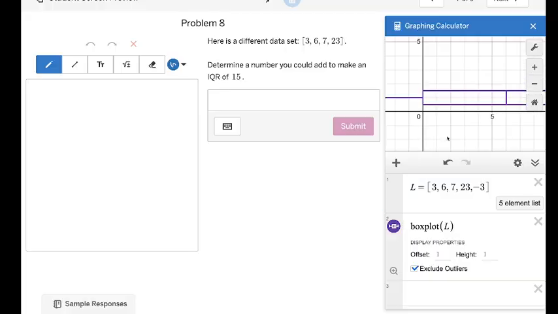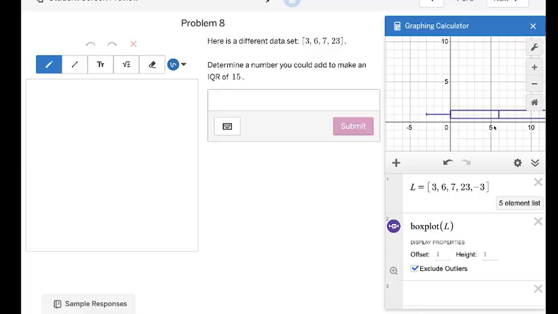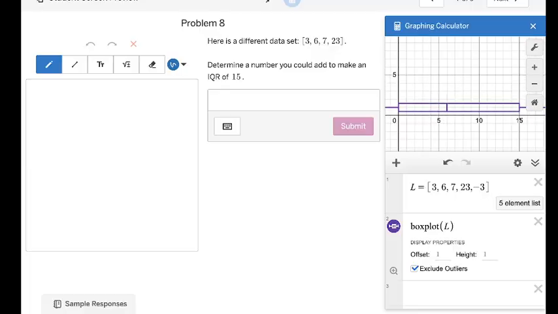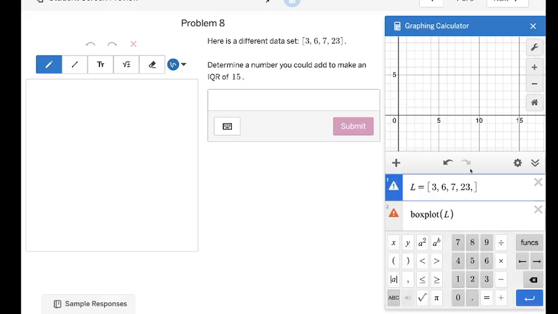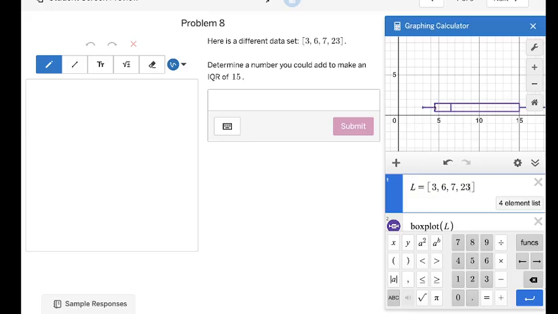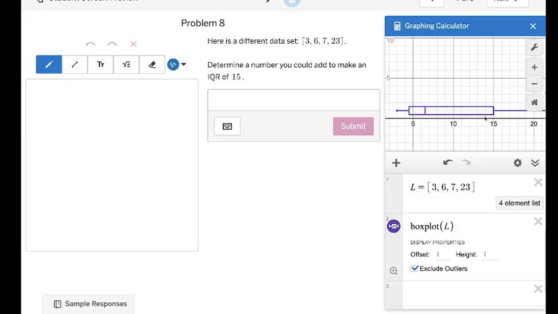So this is one way. This is the way that I'm choosing to solve this problem: I can keep this upper part locked in, but move the lower part by adding lower and lower numbers. Or you could do it the other way: leave the lower part of the box plot locked in at 4, and keep adding higher and higher numbers until we get 15 higher than that, up at 19. So -3 is what we got.